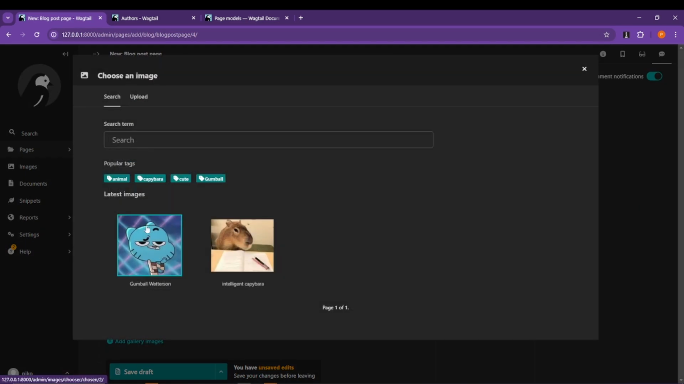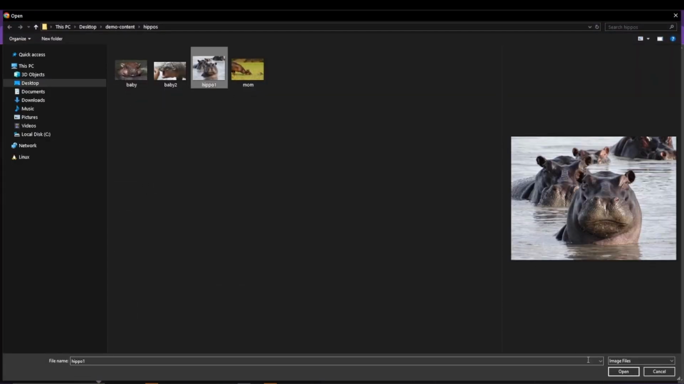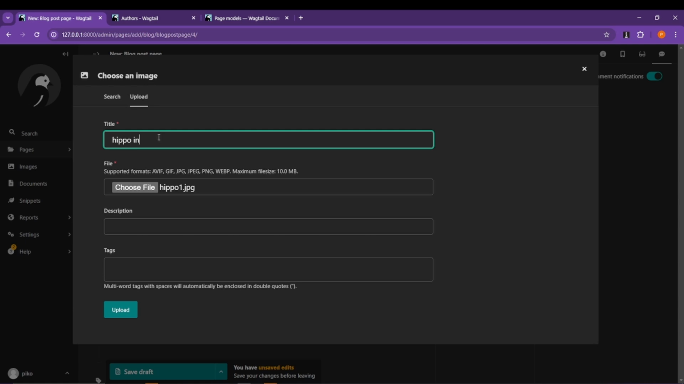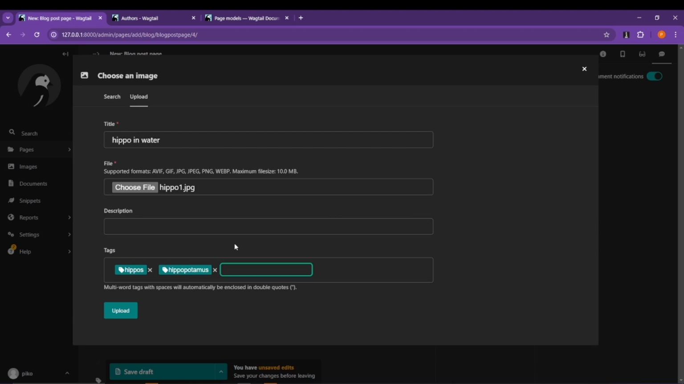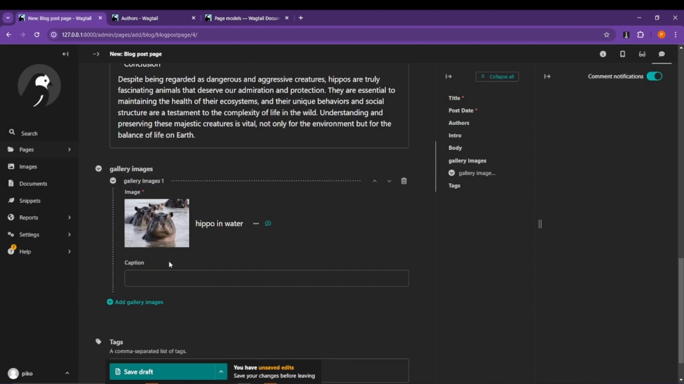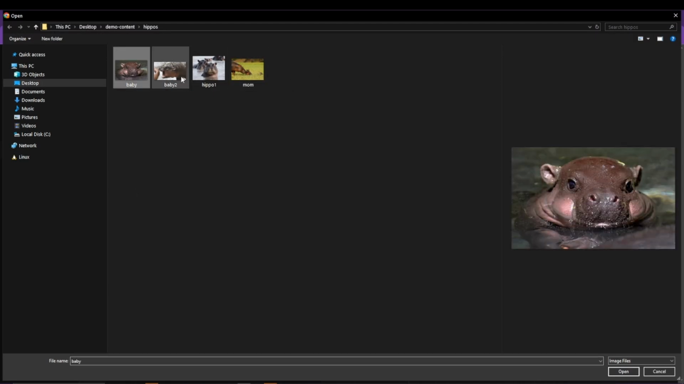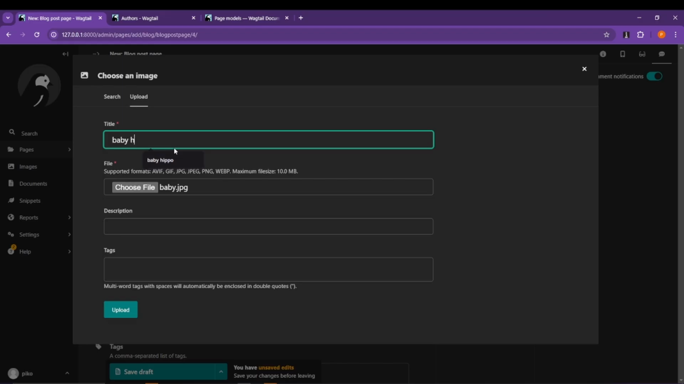Okay, choose an image, upload, choose file. Let's choose this file. Let's call it hippo in water, and let's add some tags and click upload. Right, our hippo in water image was added. We can add a caption if we wanted to. We can say hippos like water, for example. Right, now we can add another image, upload this baby hippo, which makes my heart melt. Let's make the title baby hippo and add tags again.